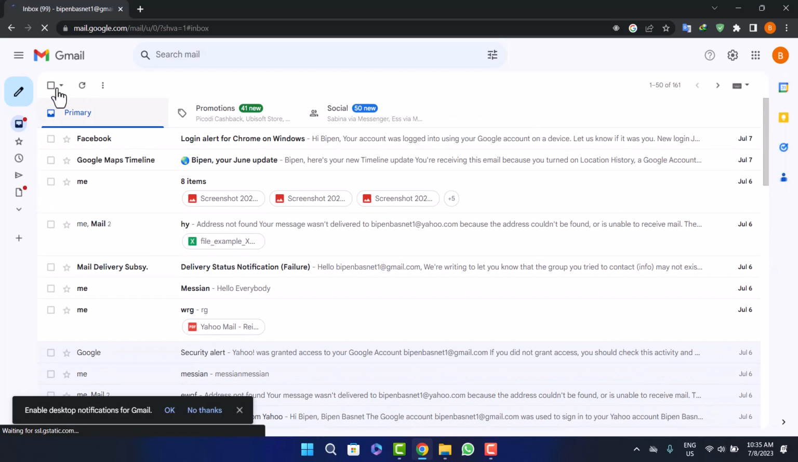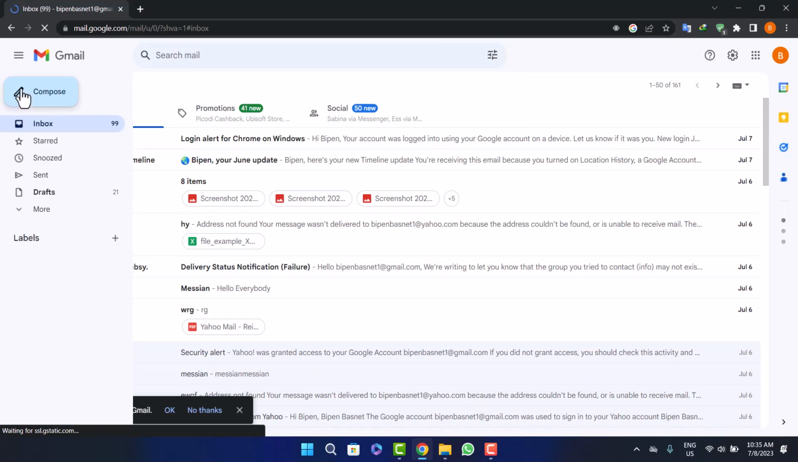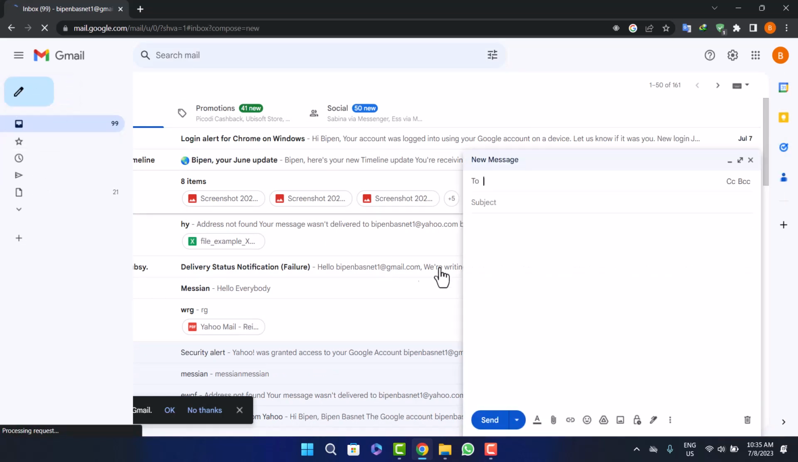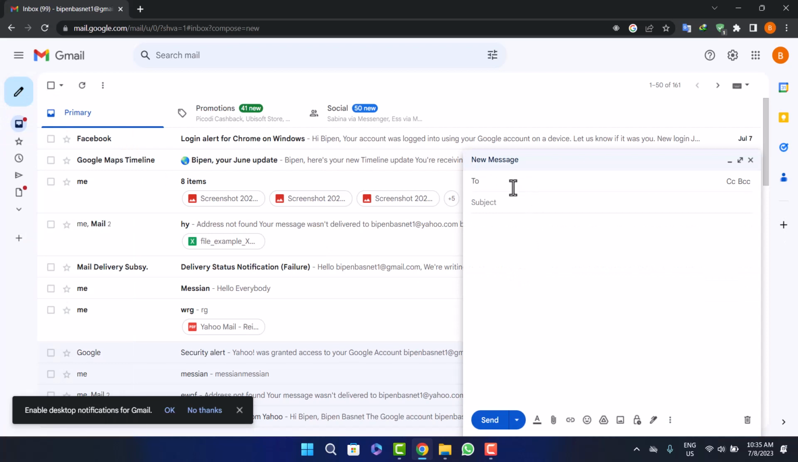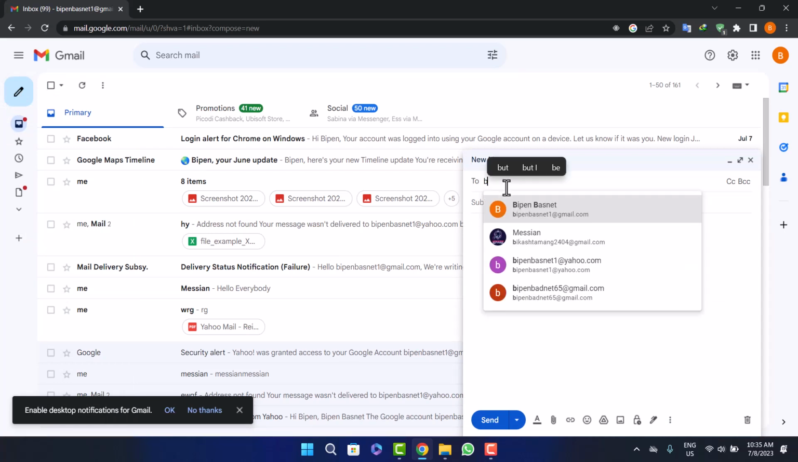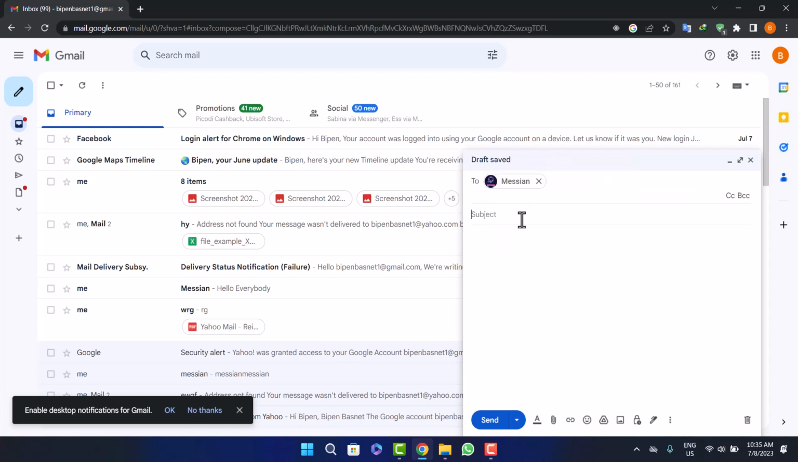What you're going to do is take your mouse cursor to the left-hand side of the screen and then click on the compose option. You'll be able to compose a new message here. Now simply add in the recipient's name here, and on subject you can add a subject here, and you can compose mail here. You can type in anything if you want.